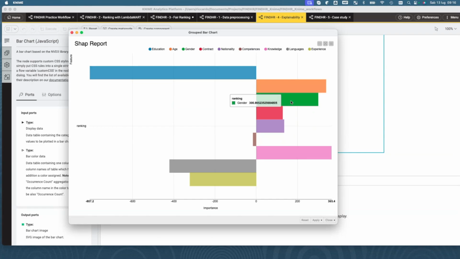In this case, we can see that gender is positively contributing. Okay, so it's increasing the score of this candidate, which might not be good for our policies, because we want to avoid decision making that is based on sensitive attributes.